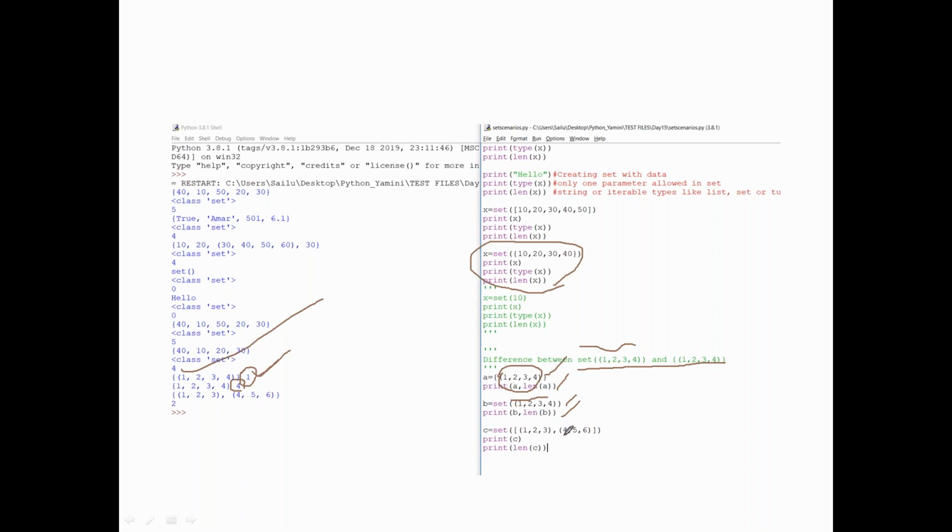So when I have a set function and within it I have two different sets, the system is going to take it as 2. It is not going to take it as 6. If I have one set, it will go to the elements. If I have two or multiple sets, it will take the count of the sets, the subsets. So Amar, do I need to remember all these things? It is just for knowledge purpose, so don't worry.